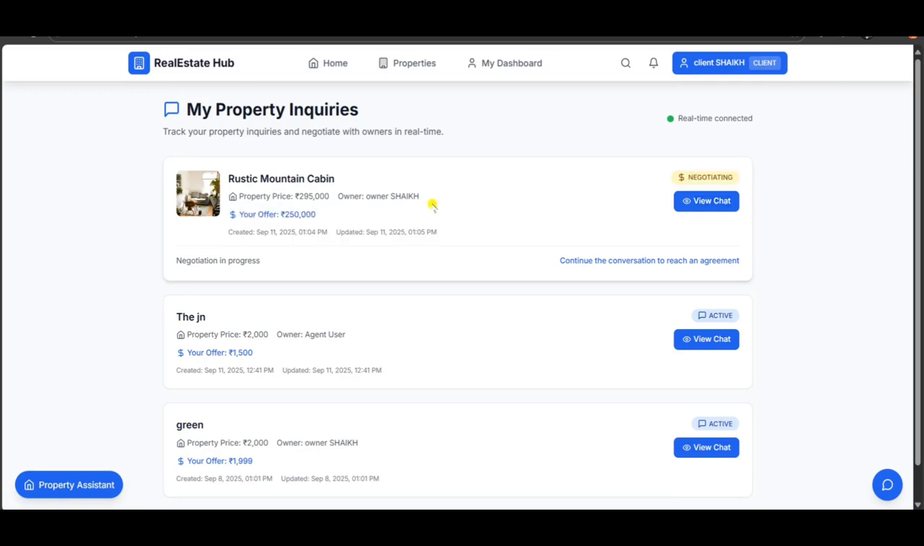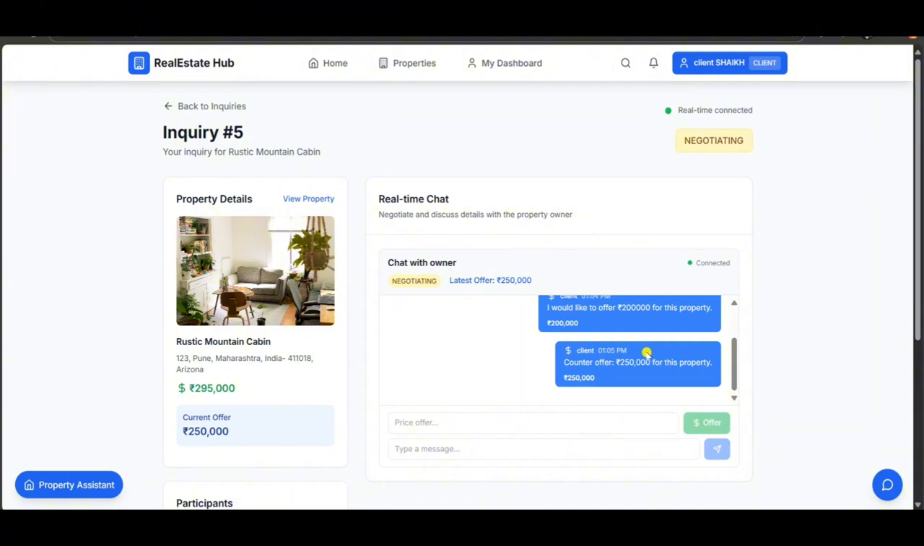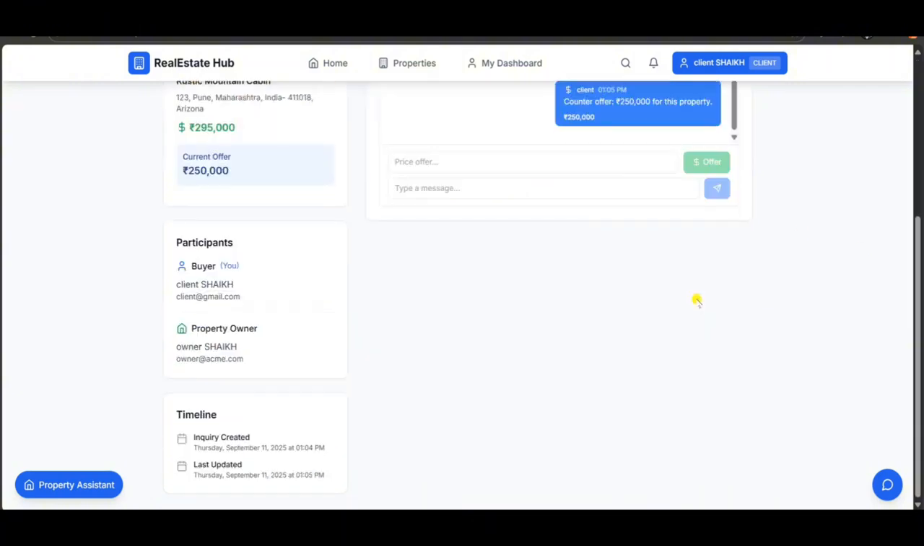Let's go and see. It is in a negotiating phase, and that is absolutely right. We are negotiating with the owner, and the owner is negotiating with us as well. So we got the message: counter offer 2,50,000, and this is the final offer. Now I will say that I'm ready to buy it for 2,50,000, so let me counter offer it 2,50,000. I will say okay, I'm ready to do the business and the transaction for this particular amount.